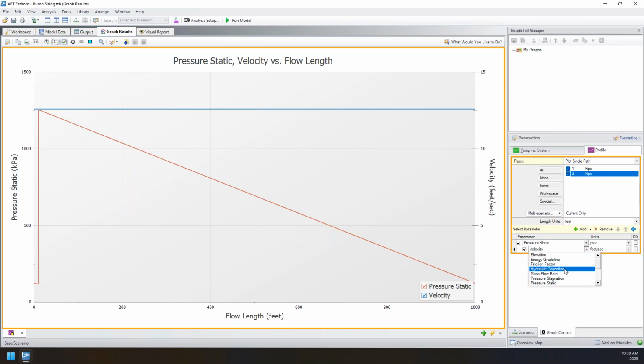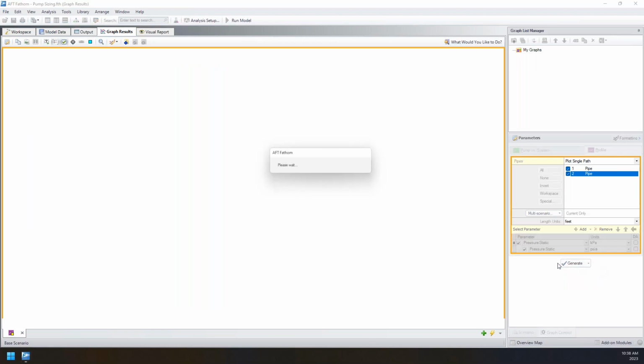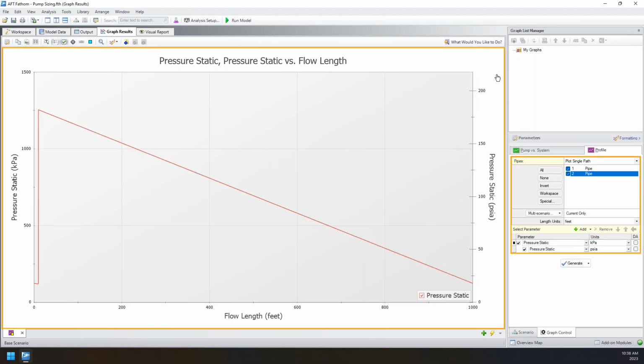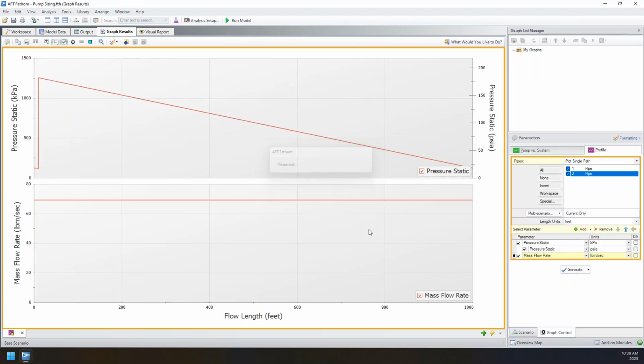If we wanted to show dual units, we can also do that as well, selecting the same parameter. And here, let's say for kPa and PSIA. So now we have one plot, which can be convenient, especially if you're working internationally where you're familiar with PSIA, maybe your client is familiar with metric or vice versa. And again, those can be stacked on top of other graphs as well.